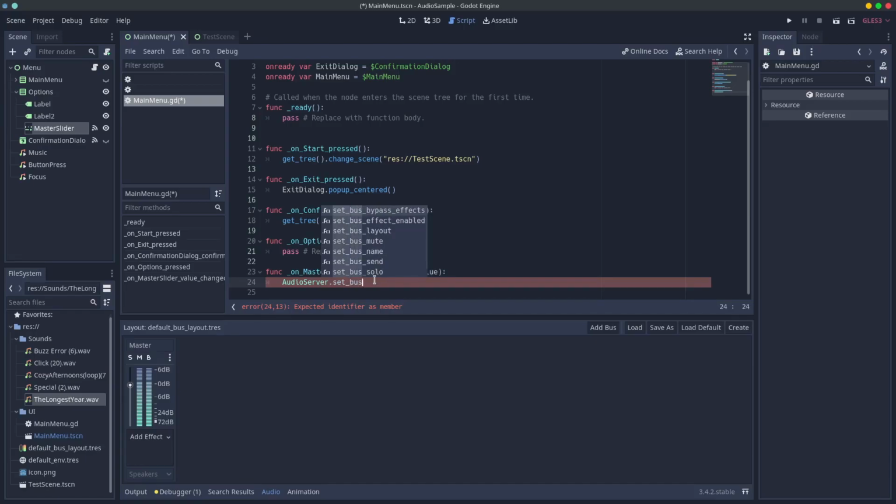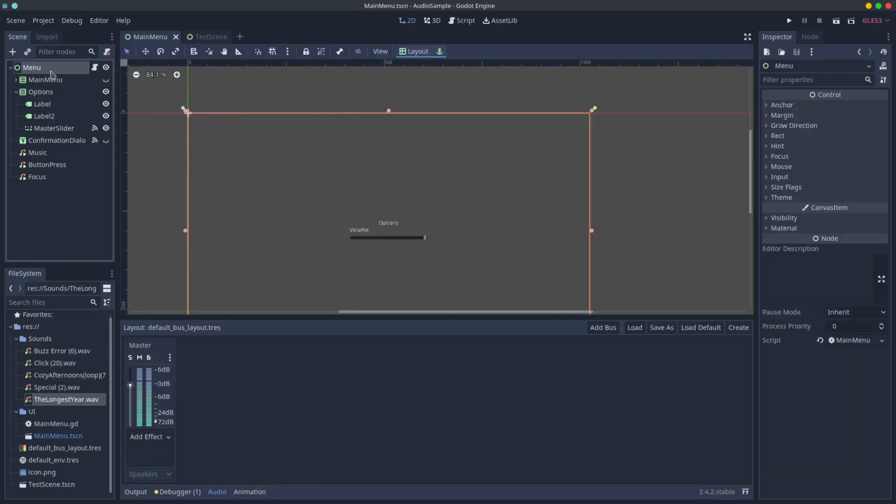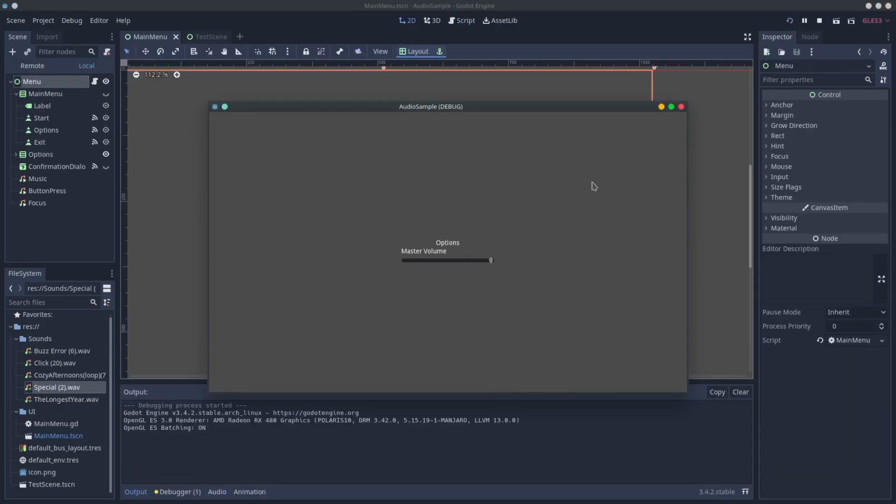bus volume dB, and it wants a bus index, and it's an integer. For this purpose we can just pass in 0 because we don't have any others, and the volume dB will be our value, if I can spell it properly. Okay, and that is literally all you need to do to affect this bus. We'll just leave this as set up and hit play, and you can tell already that's working perfectly. I can still very faintly hear that. We can work around with that.